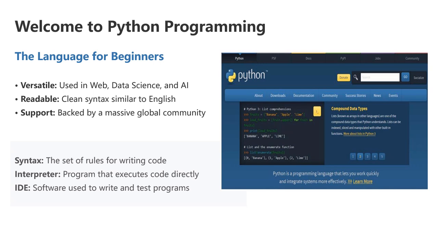Python is widely known as the language for beginners. Its design philosophy emphasizes readability, making it feel almost like writing in plain English. This means you can focus on learning logic rather than getting stuck on complicated symbols. Python is the backbone of modern web development, data science, and even the latest breakthroughs in artificial intelligence.